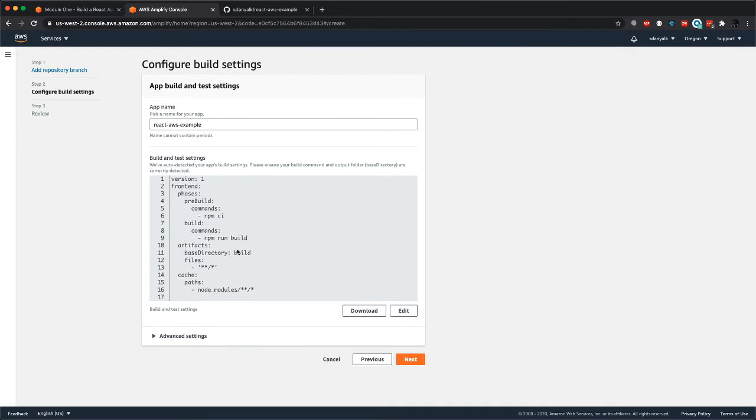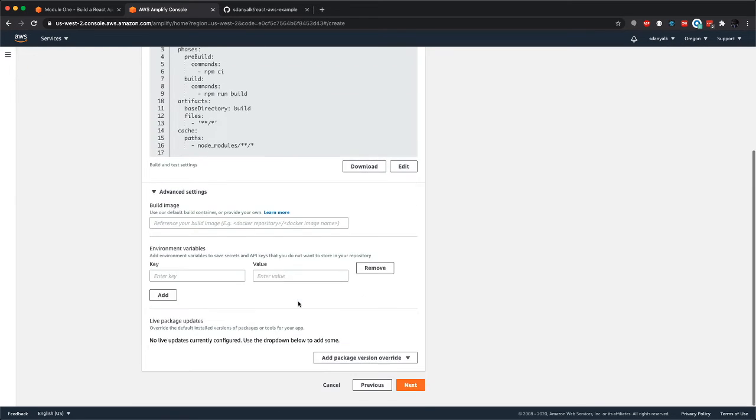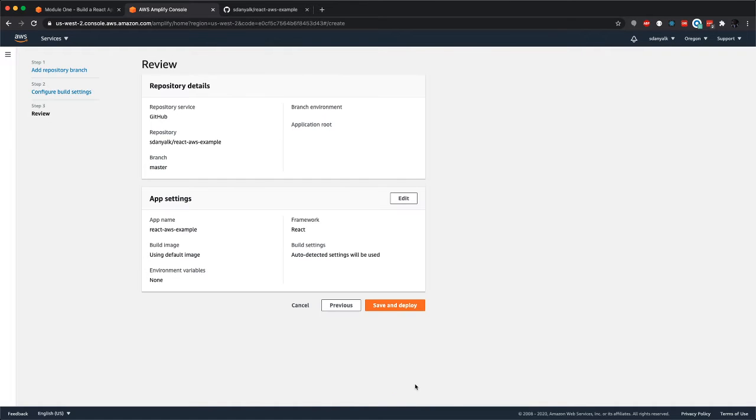I won't be making any changes to this. This is basically if you have some other build configurations that you want to modify, you can modify them later on as well. Usually the modification required would be if you have a CI/CD pipeline or a build or something else going on. But for now, you don't have to worry about any of this stuff. I'm going to keep it default, and I'm just going to say next.